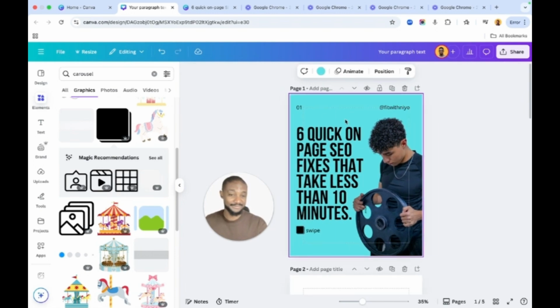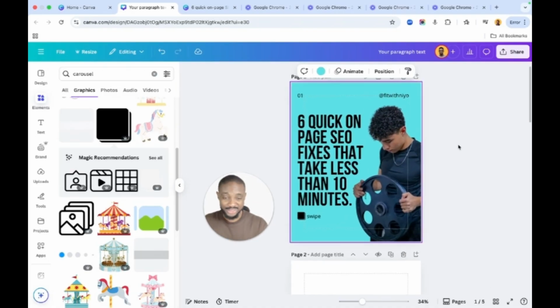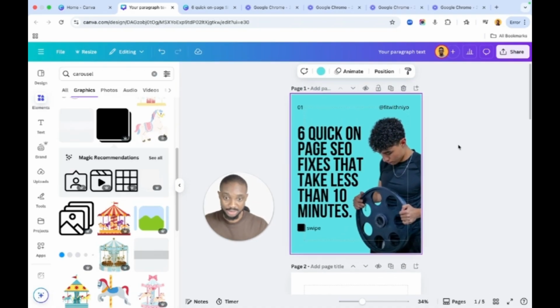And with that, we have the finished product for the cover slide, which is the most important slide to get right, because it's what's going to catch people's attention and keep them engaged. And I think this looks pretty nice. So try this out for yourself. If you have any questions, just drop them in the comments.